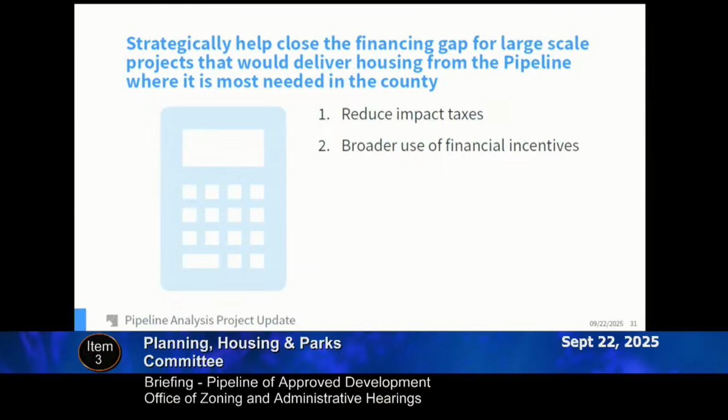The second one is broader use of financial incentives. In recent years, the council has approved the use of financial incentives like the payment in lieu of taxes, and interviews noted that they are helpful in getting projects moving. There may be broader use of these financial incentives, like PILOTs or tax increment financing. These could be used in the county for certain large multi-phase projects with huge infrastructure needs to help provide financial incentives that enable initial phases to pencil.